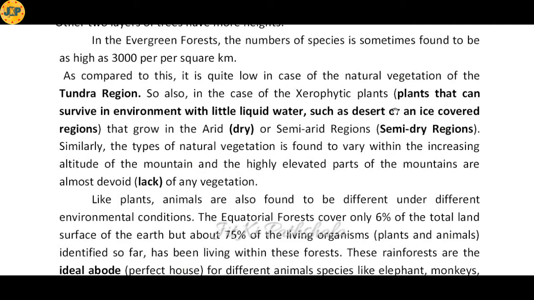Xerophytic plants are those plants that can survive in environment with little liquid water, such as desert or in ice covered regions. So those plants which grow in desert as well as in ice covered area are known as xerophytic plants. If we go to our tundra region, we can see more xerophytic plants that grow in the arid, that means dry, or semi-arid regions.